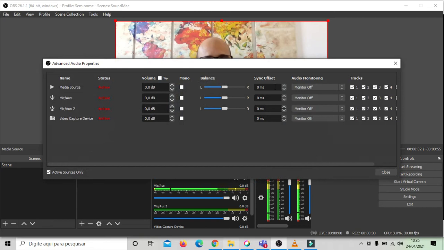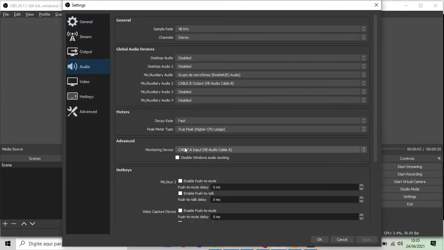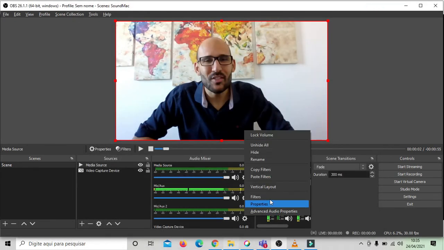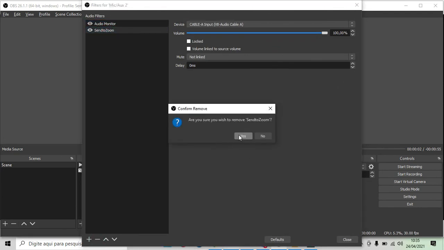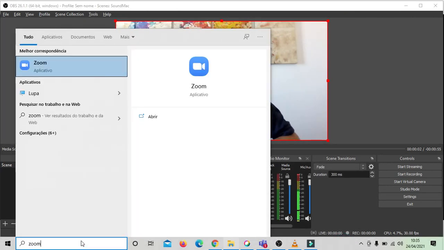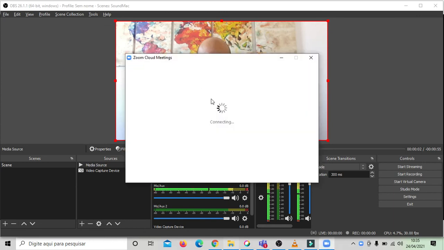I like this. I don't know, it makes no difference. It's not that I like, it's just that I monitor everything to the virtual cable. Yes, virtual cable is monitoring, virtual cable A, and then I put the filters just to my speakers. I will remove this and okay. Again, of course, on Zoom you set your microphone as the virtual cable A.